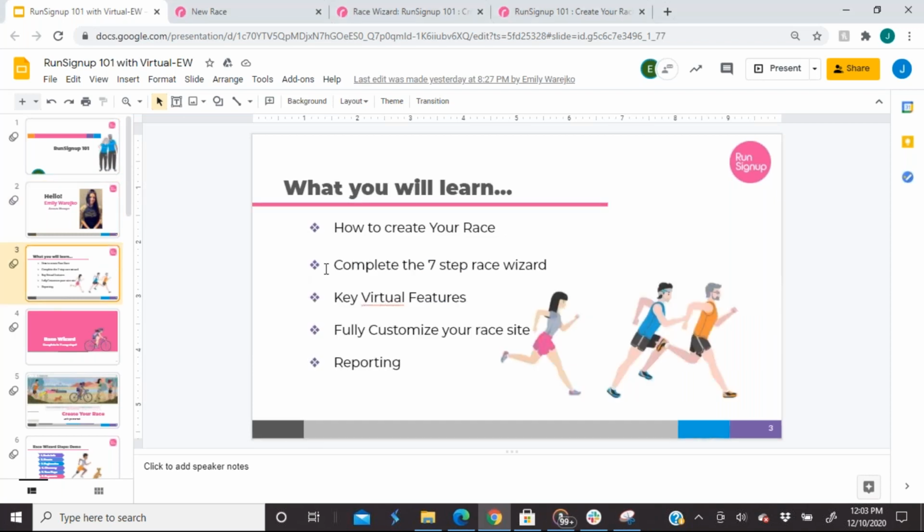So today we will be covering the foundation of your race. This may be a live race, a virtual race, a race with several challenge events, or a hybrid race, which is a race with a live event and a virtual or challenge event option. Today, we're going to walk through the 7 steps of the Race Wizard on how to create a race. So we'll cover any key features for both virtual and challenge options.